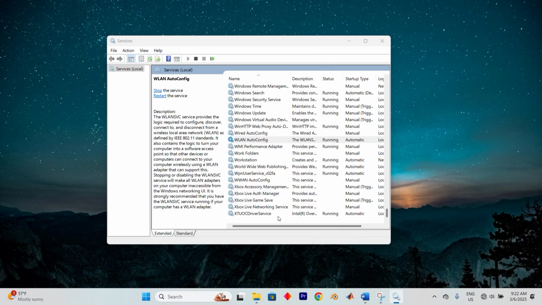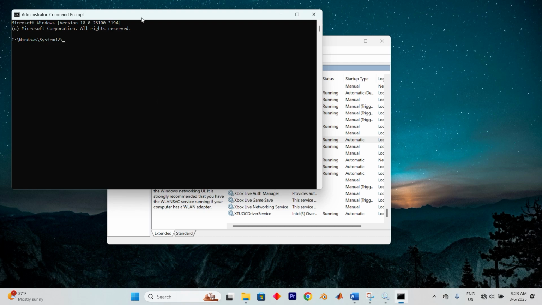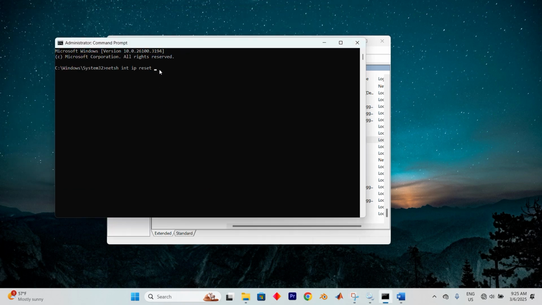If that doesn't work, let's run some strong commands. Open the search again, type CMD, and once Command Prompt shows up, select Run as administrator. Now type netsh int ip reset to refresh network settings, and press Enter.